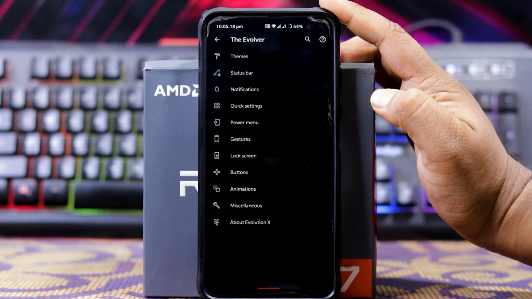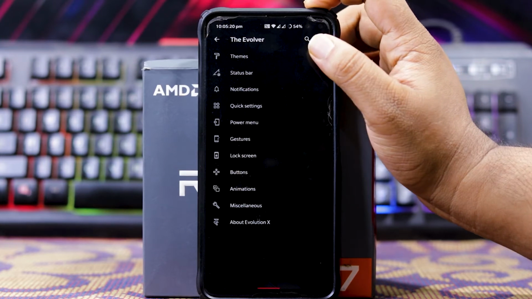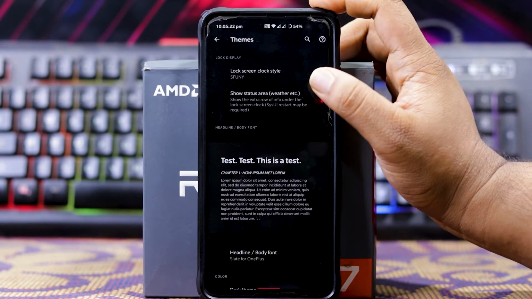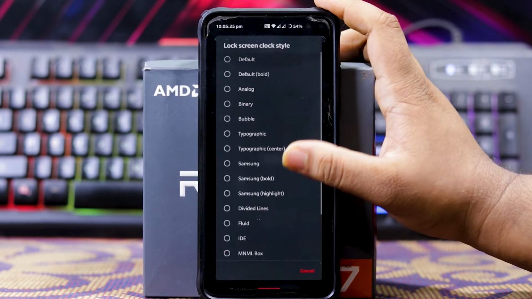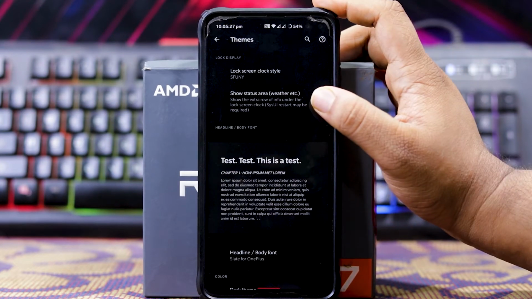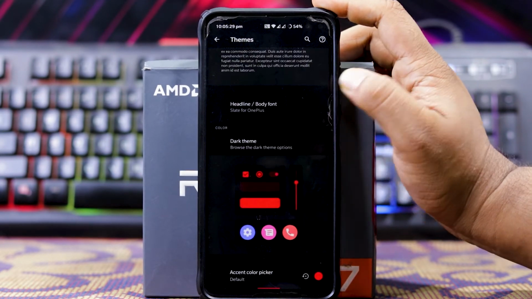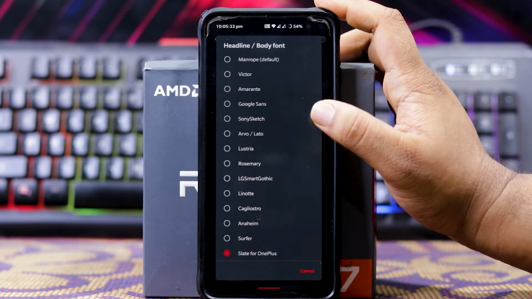And the main customizer is Evolver. In this you get tons and tons of customizations. I'll show you. In themes, you get lock screen clock. You get many options to choose. Then you get show status area. Down here you get font. You get many options for font.